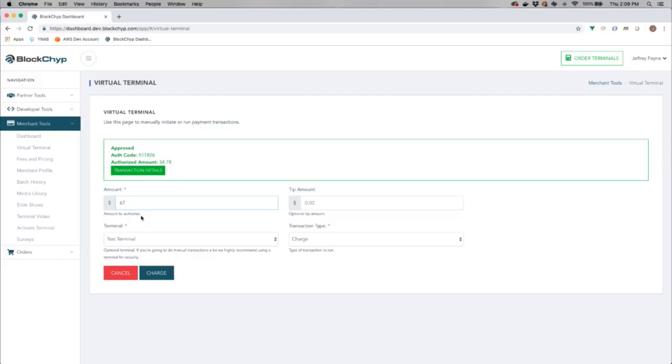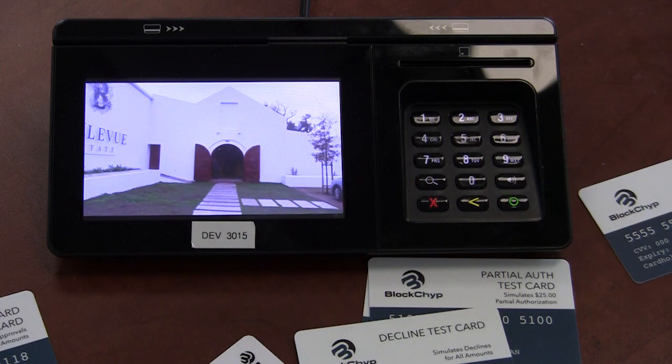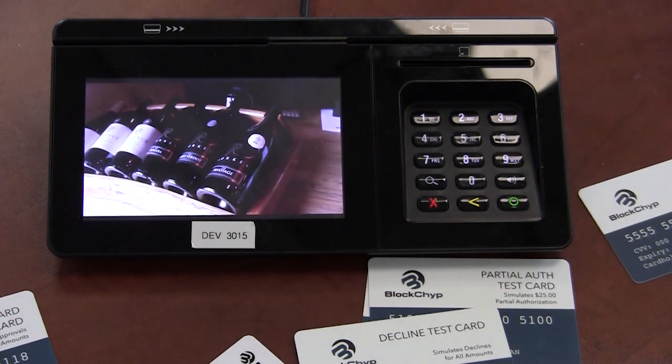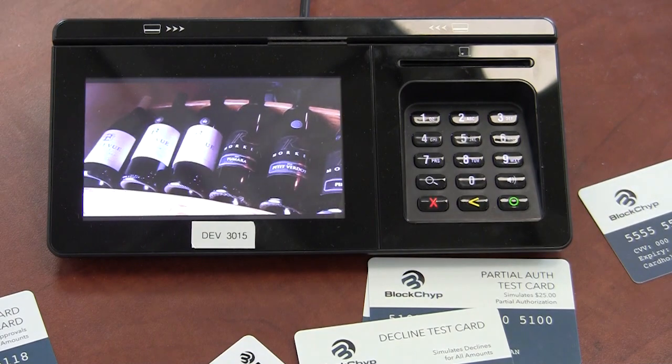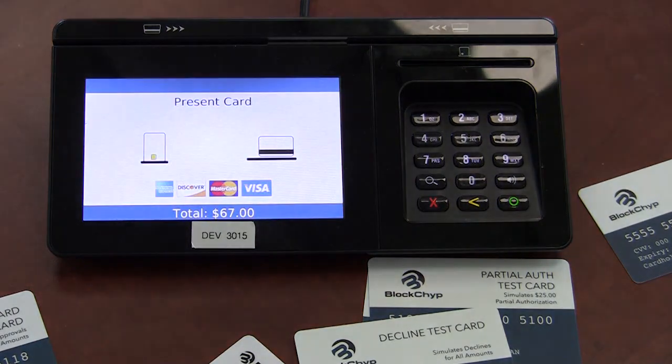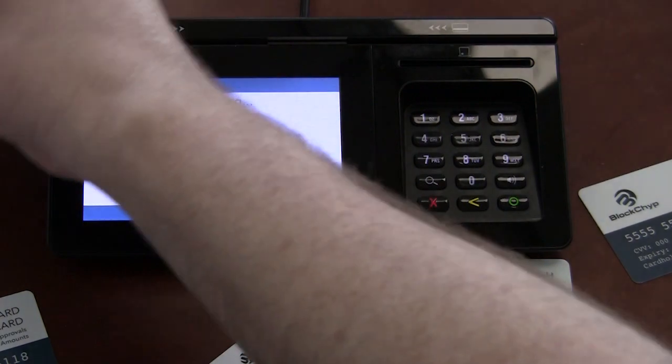Let's do this one. And bear in mind that we only ask the questions for approved transactions. So for pre-auths and charge transactions that are approved. We don't do it for refunds or any kind of declined or error transaction because you might not get good answers. All right, so I'll go ahead and swipe a card this time.